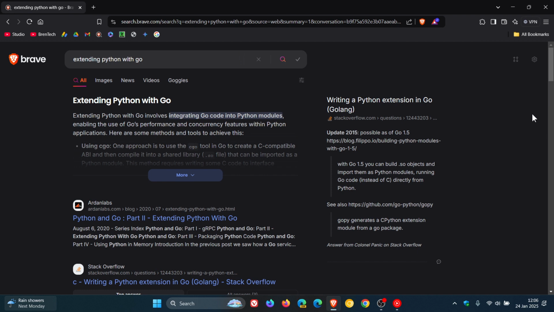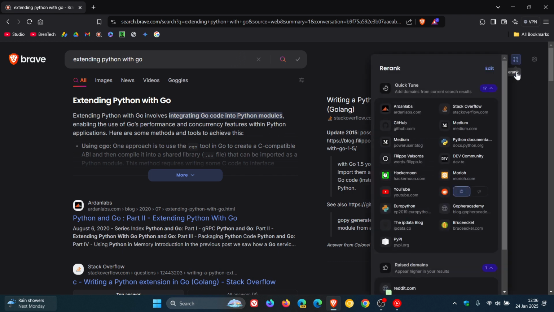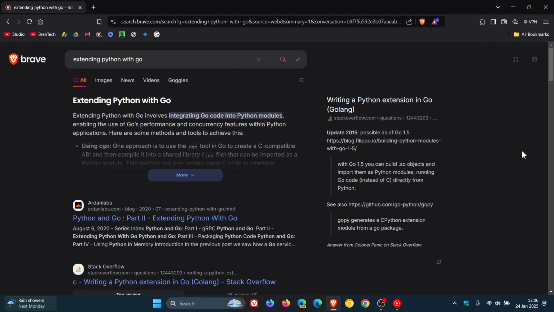So I think this is a nice move. Rerank, just wanted to put it out there, and I think if you are a little bit more tech savvy, this is just going to make your Brave search results, I think, a lot quicker, more efficient, and more suited to your needs using the actual search engine.